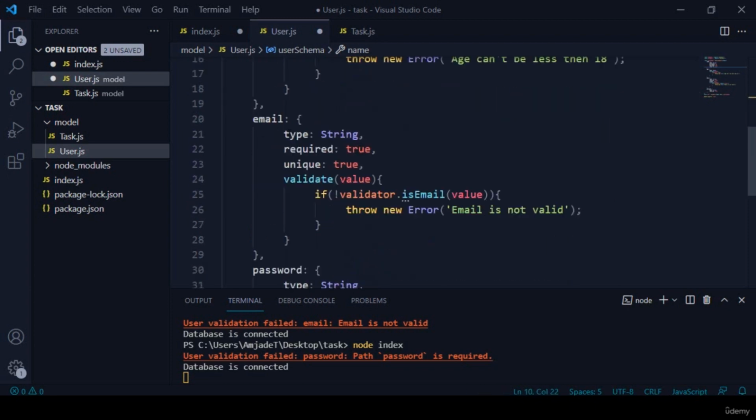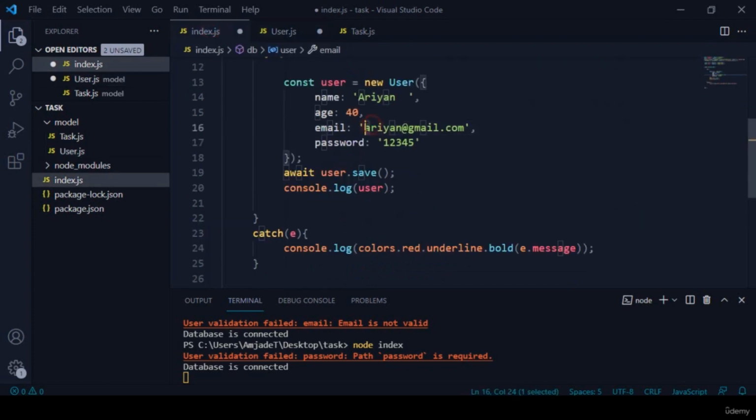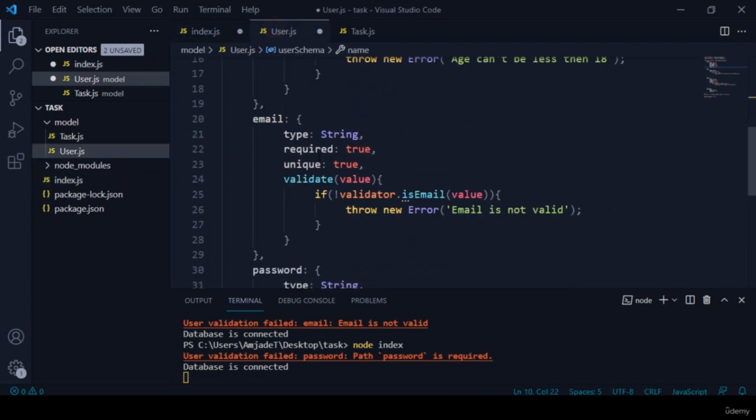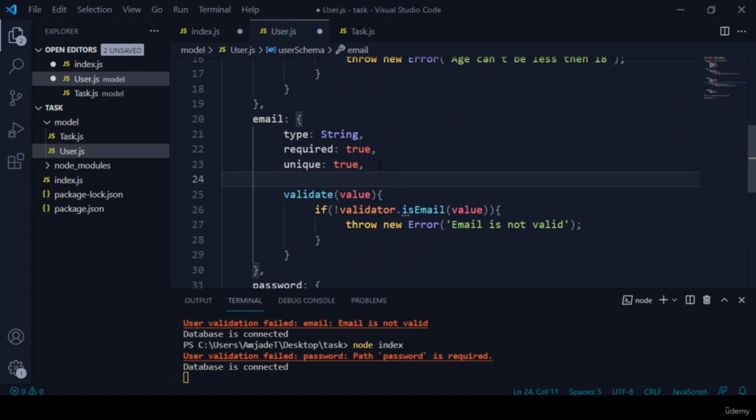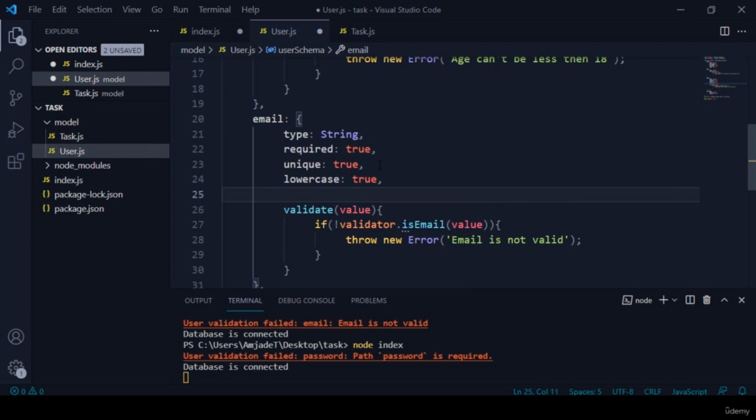Okay friend, if you also want to add another one, like lowercase, then if you pass anything in uppercase here, automatically it will be changed to lowercase in our database. So for lowercase there is another sanitization, lowercase. I want to make lowercase true. And also if you want to add trim, you can add trim. As I told you, trim will remove all your spaces, so now that will be true.